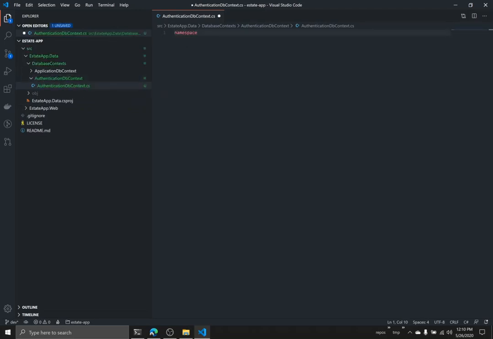Awesome. Now I need to put the namespace and all of that. So the namespace is going to be, obviously, EstateApp.Data, so we're in the database context folder, and we're in the authentication DB context folder. Awesome. So we have our namespace. Save this, and then the class, right? Public class AuthenticationDbContext.